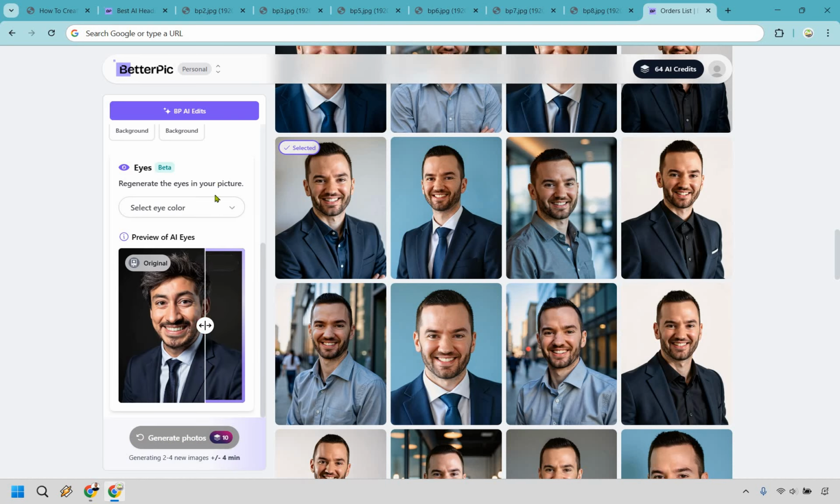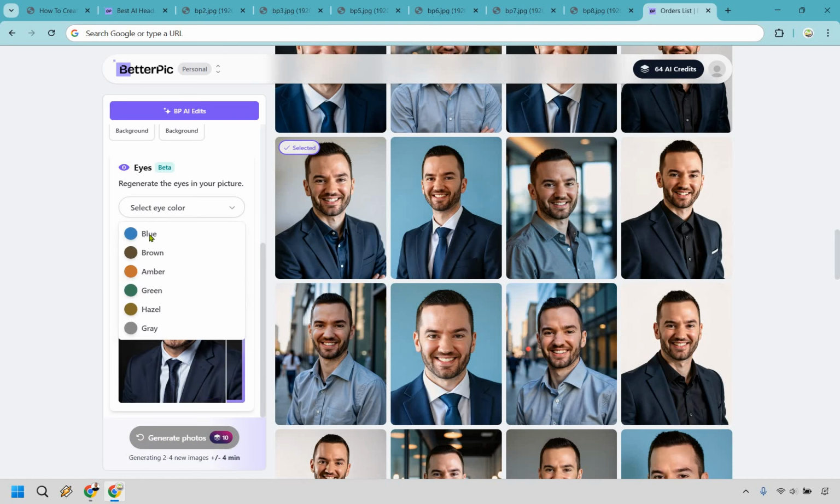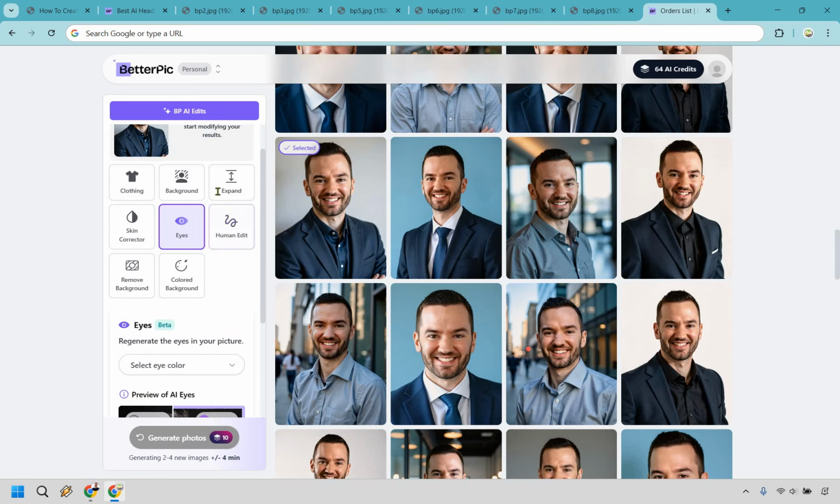We have eyes here. So regenerate the eyes in your picture. If you wanted to make them pop a little bit more, you can certainly do that. Maybe if you just wanted to do one of those YouTube thumbnails where you might not even have blue eyes, but you just do it to make it pop. That's something you can do.